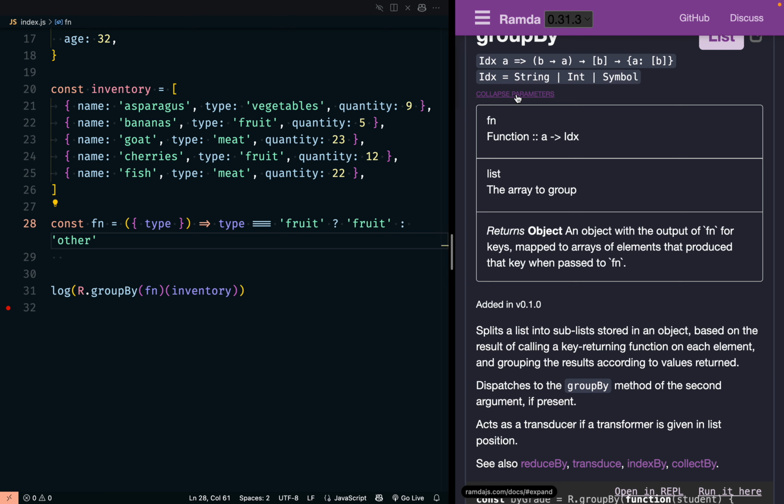I'm gonna look at this object with the output of function for keys mapped to the arrays of elements that produce that key. Yeah, the arrays of elements. So each object is going to be an array, and that array is going to hold the objects that are grouped by that key.